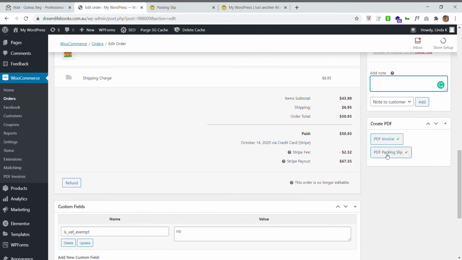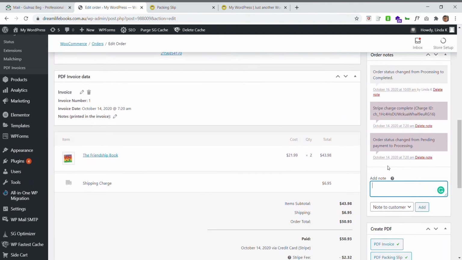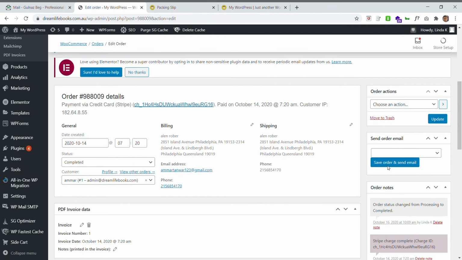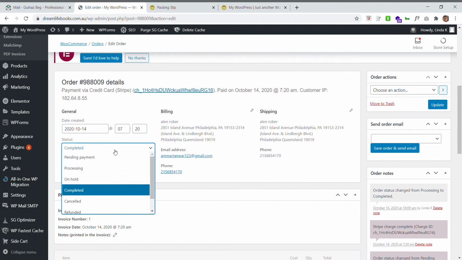And then the rest I have already shown you in my previous videos. You print out your invoice and packaging slip and ship your order out. Even if you don't print the invoice, it automatically goes to the customer's email. So this is how you manage your WordPress orders.